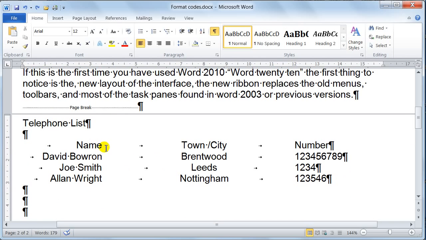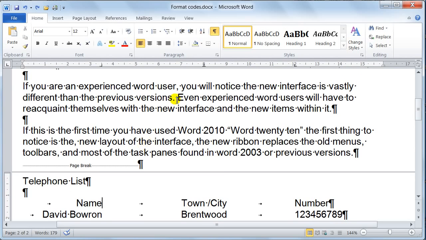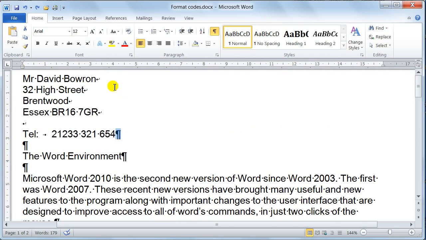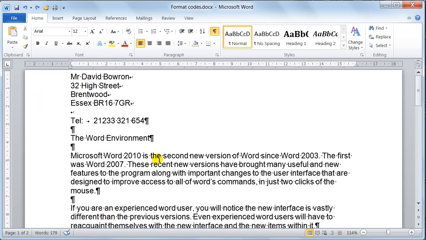Can you see this little arrow here? That is what you call a tab, so that's a tab character. When you see one of these, we know they've pressed the Tab key. When you see a little dot between two words, you know they've pressed the space bar. When you see one of these, you know they've pressed Enter. And when you see one of these, you know they've pressed Shift and Enter. They all have their own roles, and their own things that they do, and why we would want to use them.